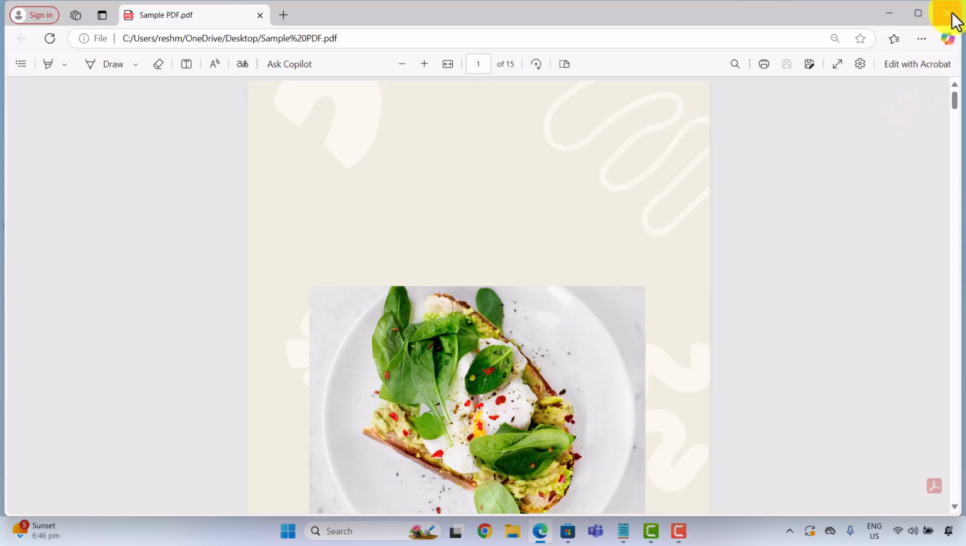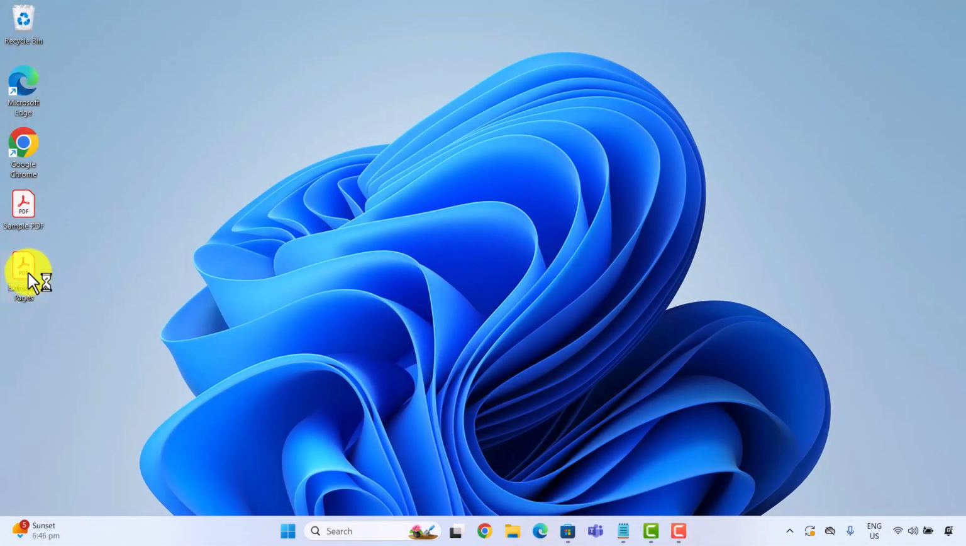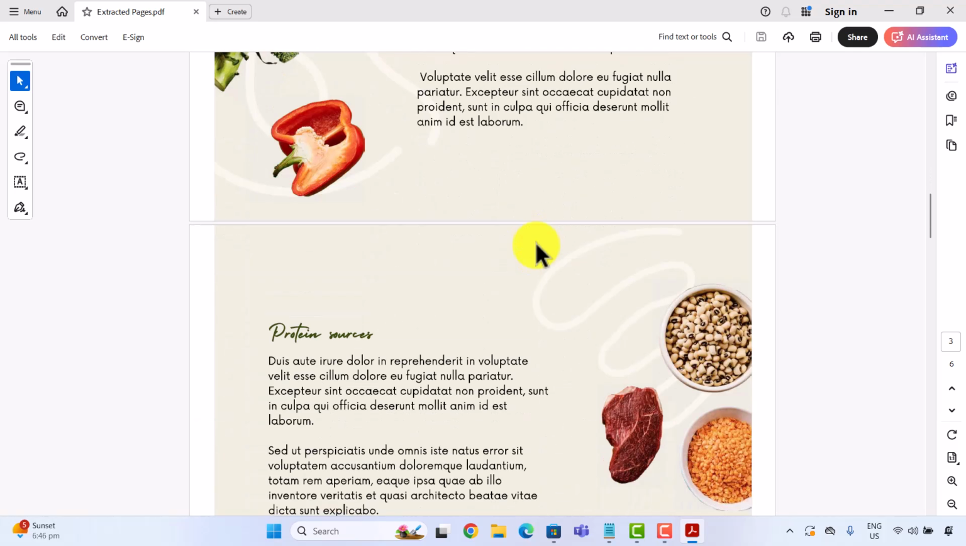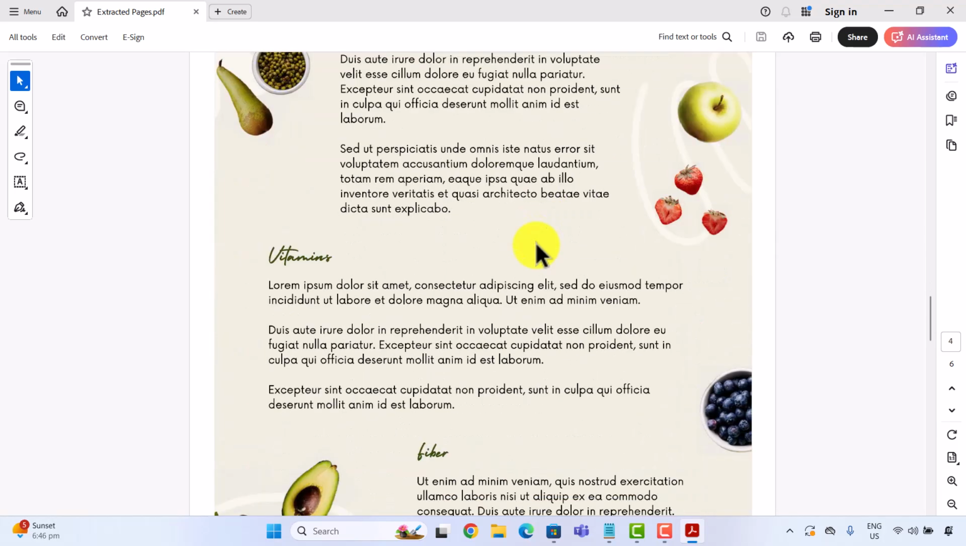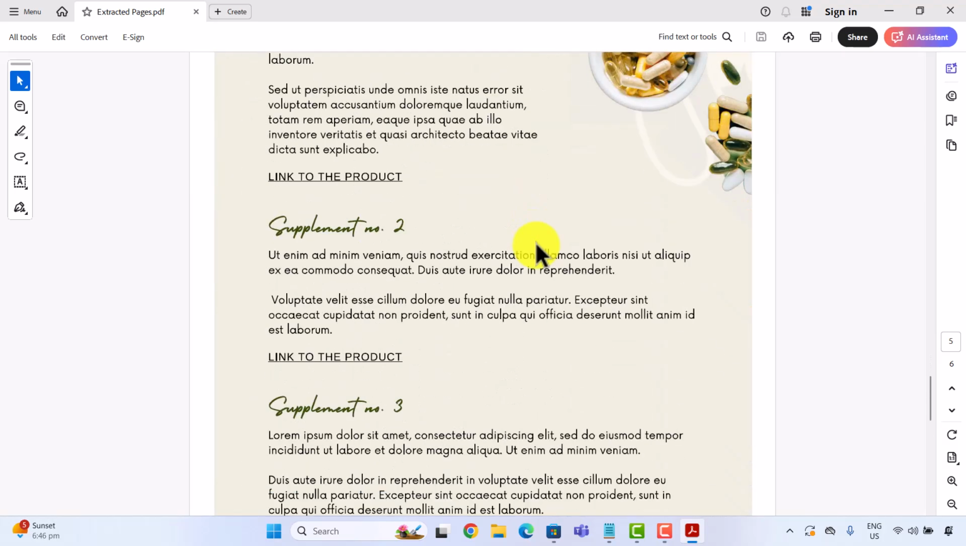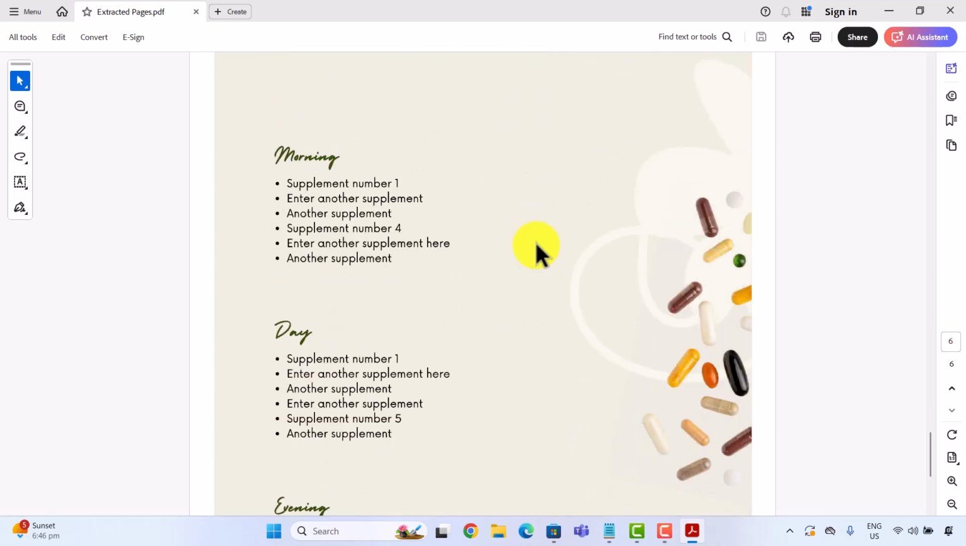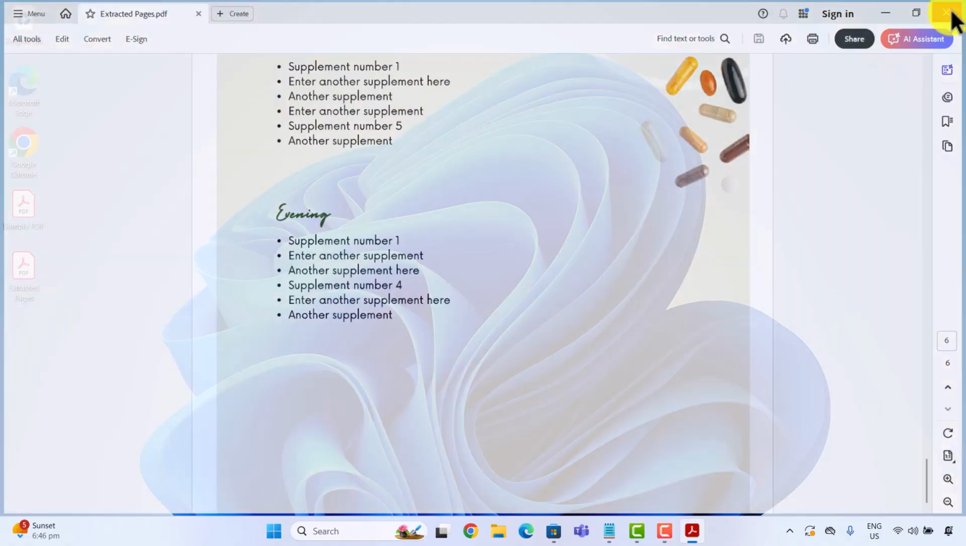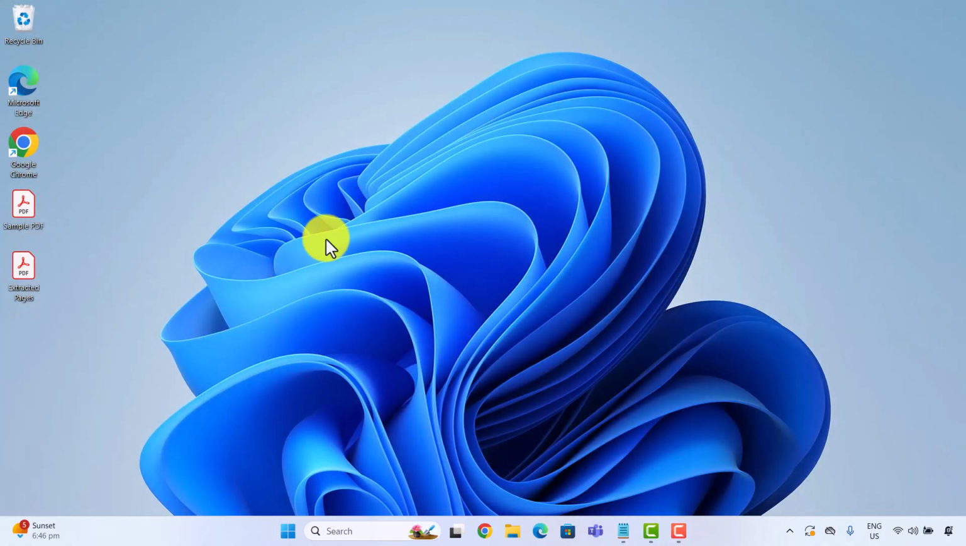Let's check the extracted PDF. Yep, it only contains the pages that I selected. Microsoft Edge is a solid built-in option for splitting PDFs. But if you don't want to mess with the printer settings every time, a dedicated app makes the process much easier. Let's check out the PDF Merger and Splitter app.